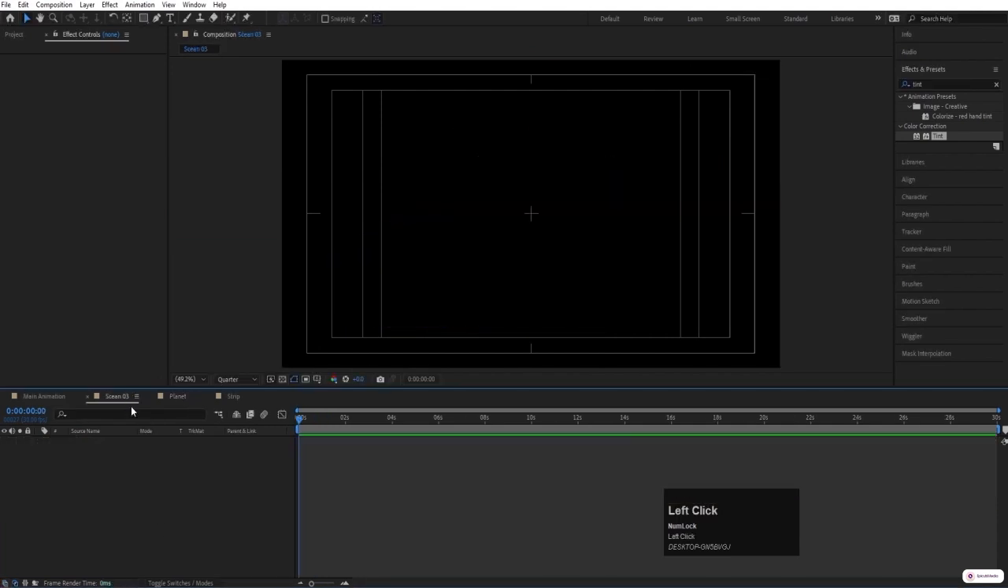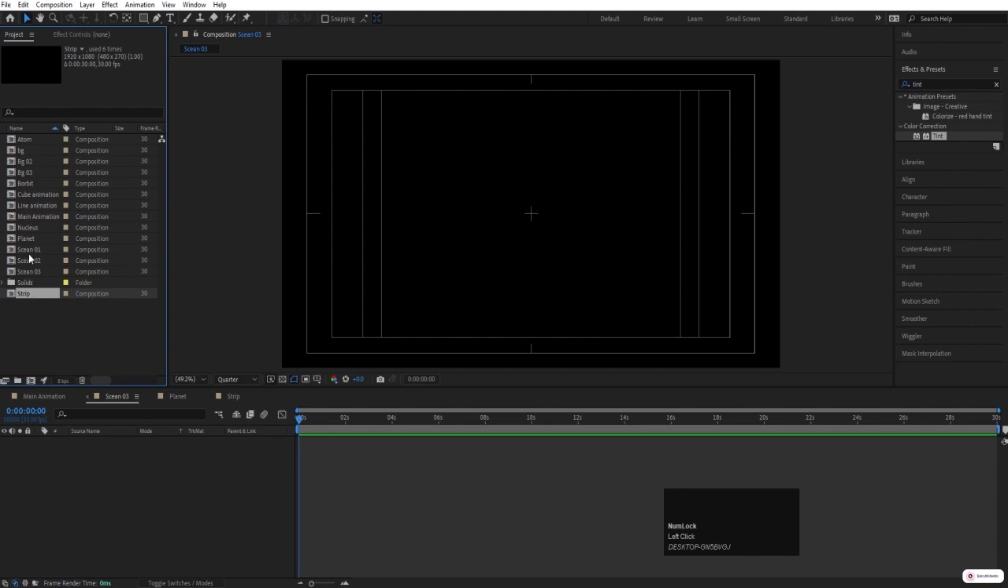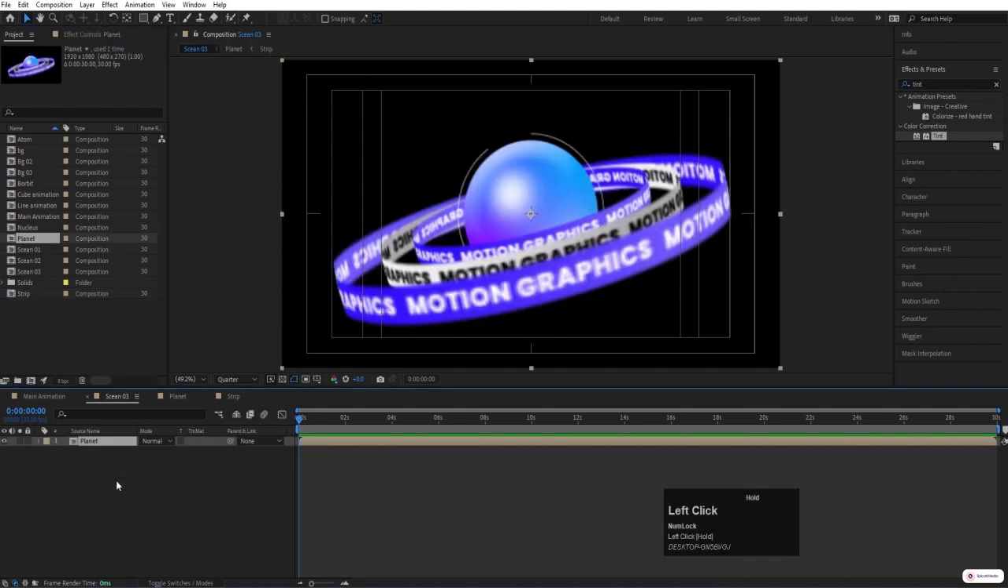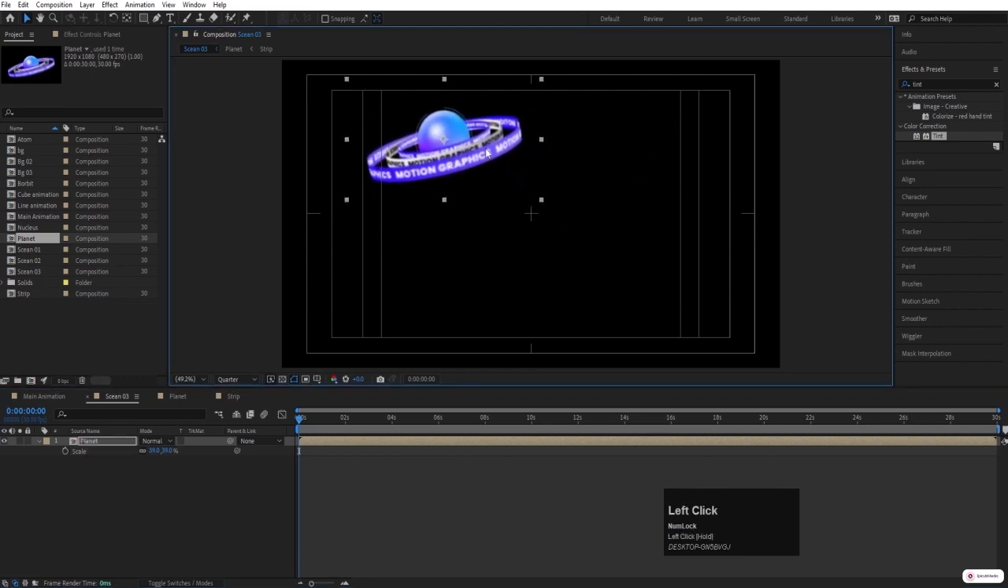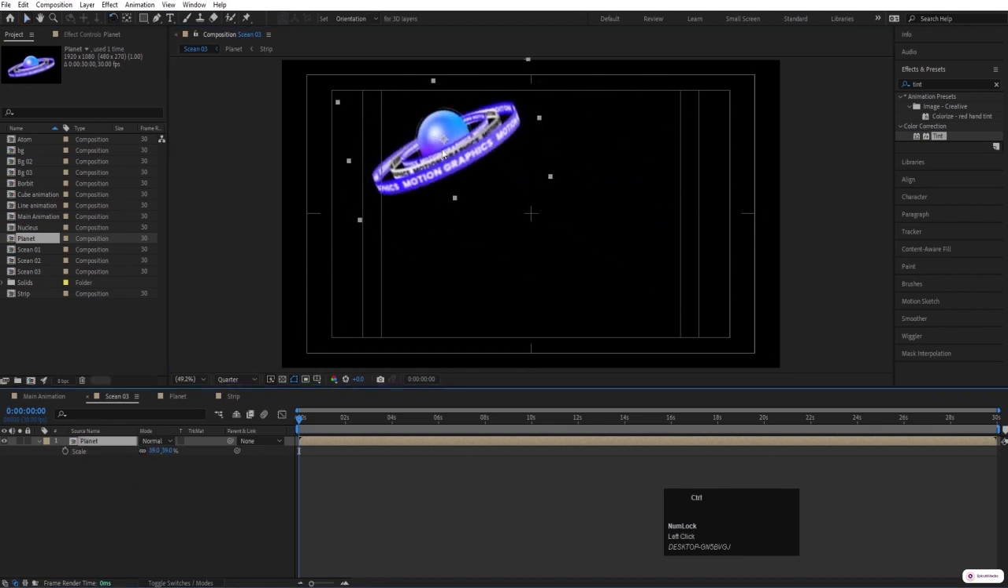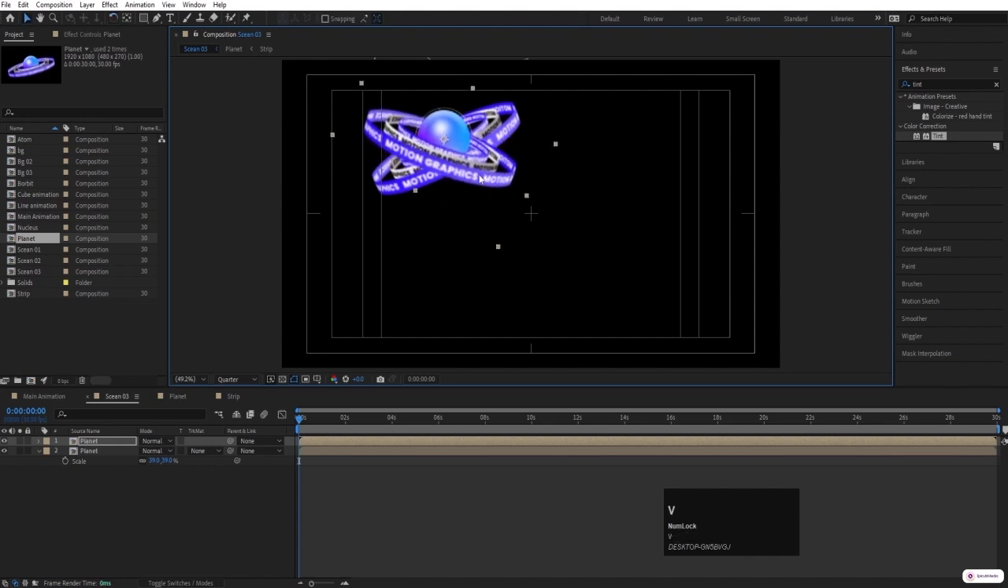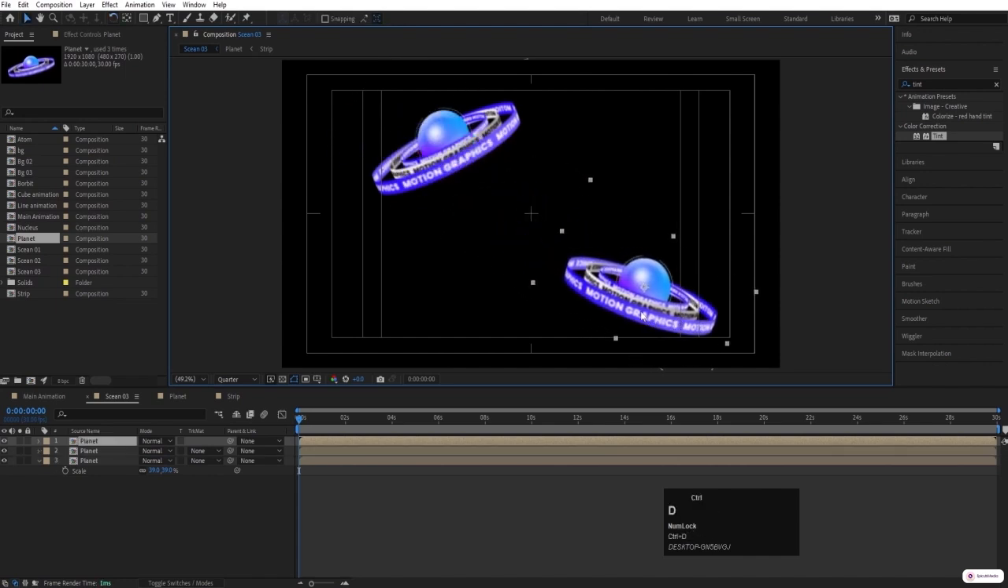Then go to the scene 3, hit Ctrl 0, and we are going to bring our planet comp over here like that, and press S for the scaling option, and let's scale it somewhere around like this, and let's move this over here, hit W. Again select this, hit Ctrl D, let's rotate it like that and move this over here. Again hit Ctrl D, let's move this over here.